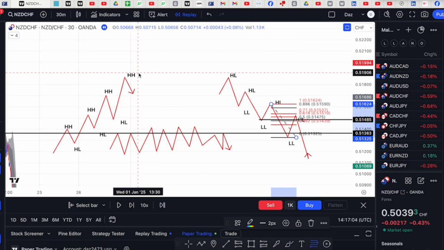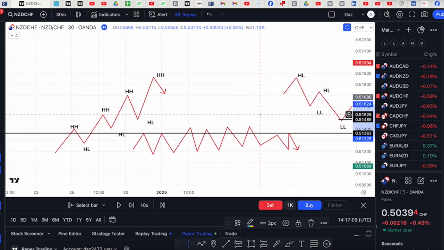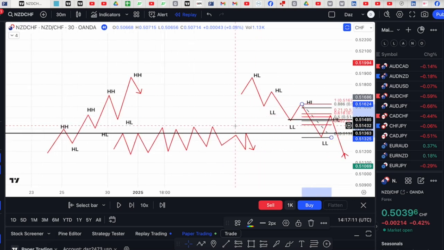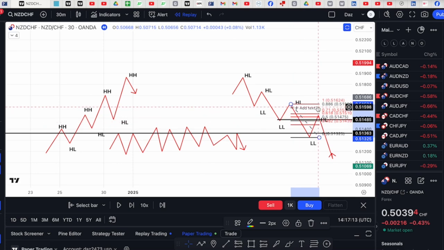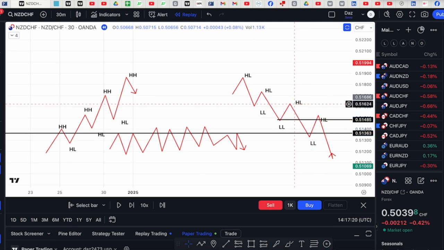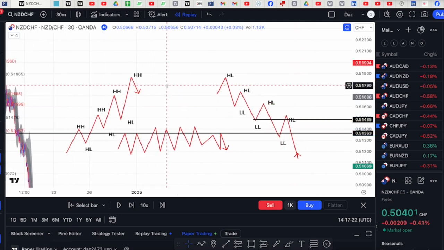Breaker structure is one of the most important ones to learn. Breaker structure is just breaking the previous high or the previous low, and that's classed as breaker structure. That's it. Simple. Hope you understand that, guys. Hope you enjoyed that one.